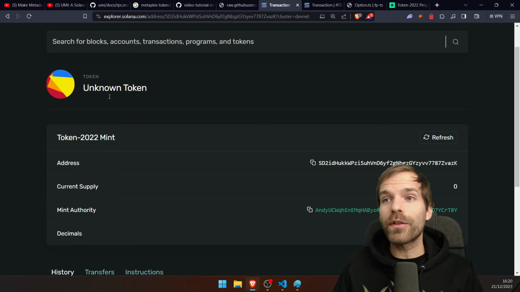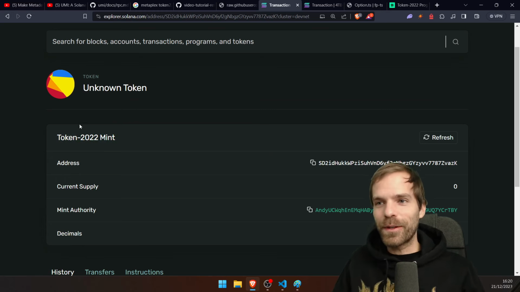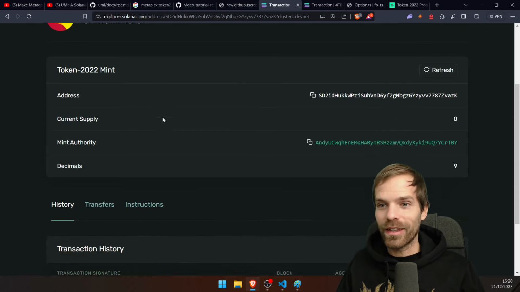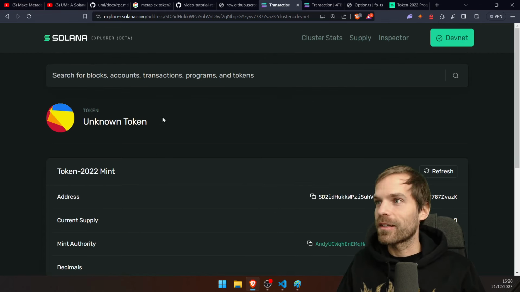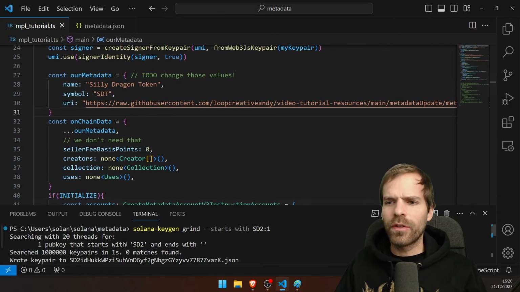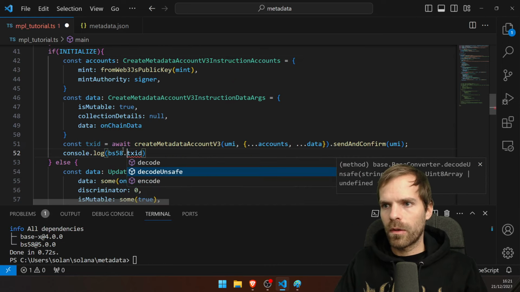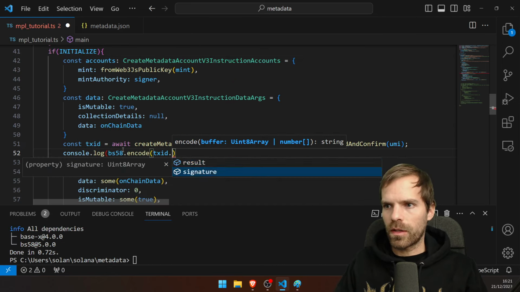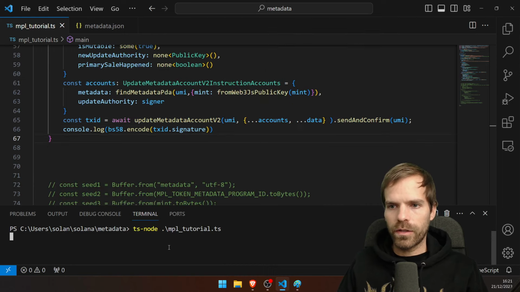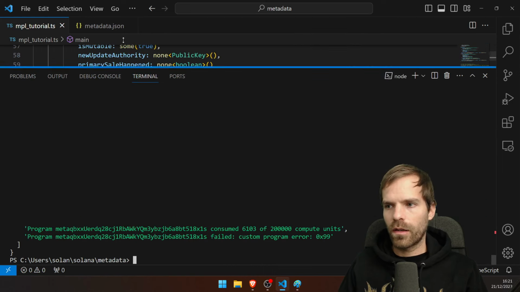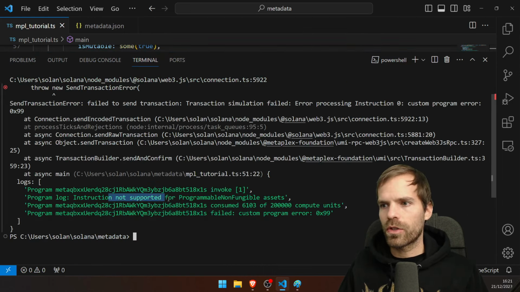Wow, the Explorer now displays this as a 2022 token mint. It didn't used to do that. So we're making progress. Nice. Silly dragon. Let's see if it works out of the box. And actually, I do want to change that though, so I want to have a base. We encode the transaction signature. Let's check. Nope. Instruction not supported for programmable non-fungible. So it thinks it's a PNFT asset.